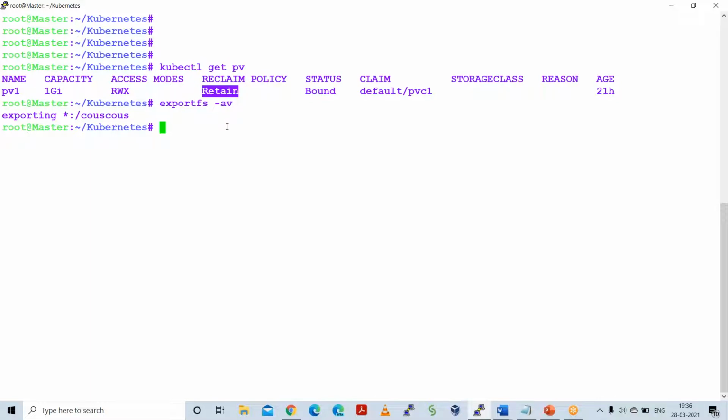There is another reclaim policy. This is one thing I explained, that is Retain. Another reclaim policy is Delete. And what is the meaning of Delete?